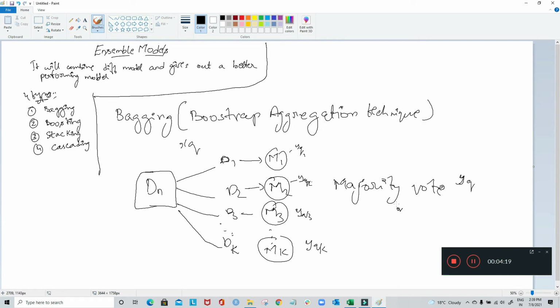If you are doing a regression technique, then we'll be using a mean or a median for the outputs of the K models. So this is bagging: we are using the bootstrapping technique to get sample data from our original data set, and we are aggregating these models by using a majority vote or mean or median to find the predicted value.